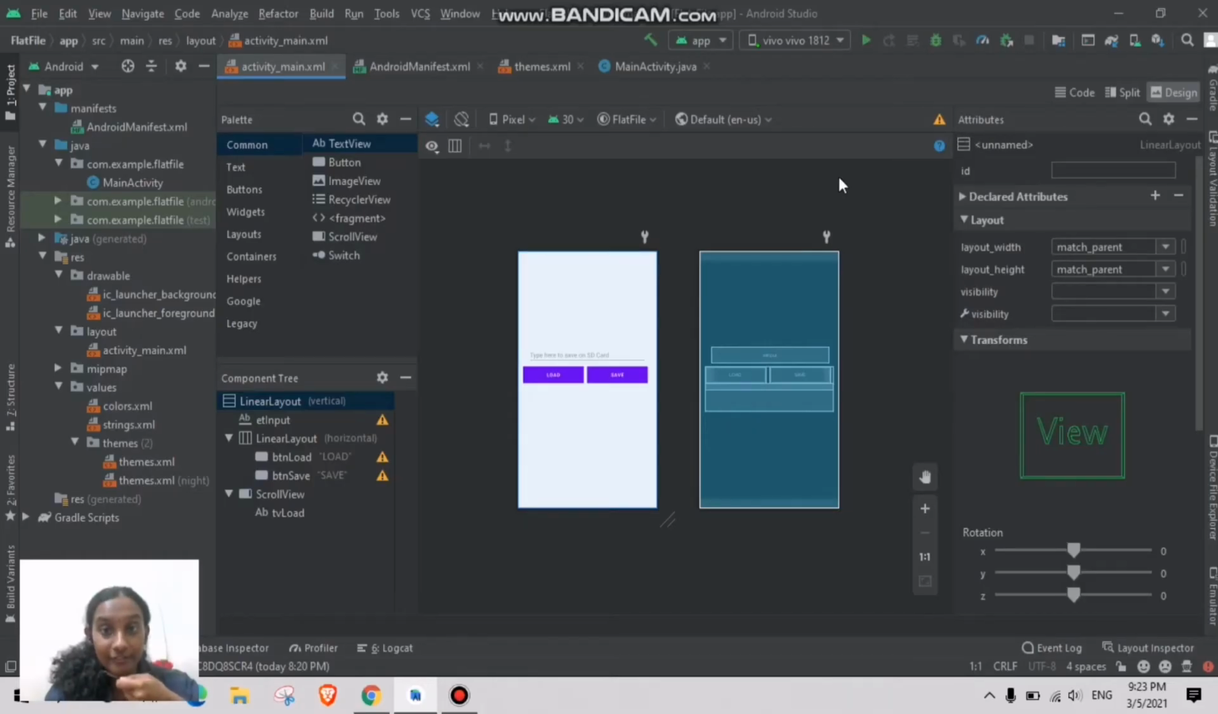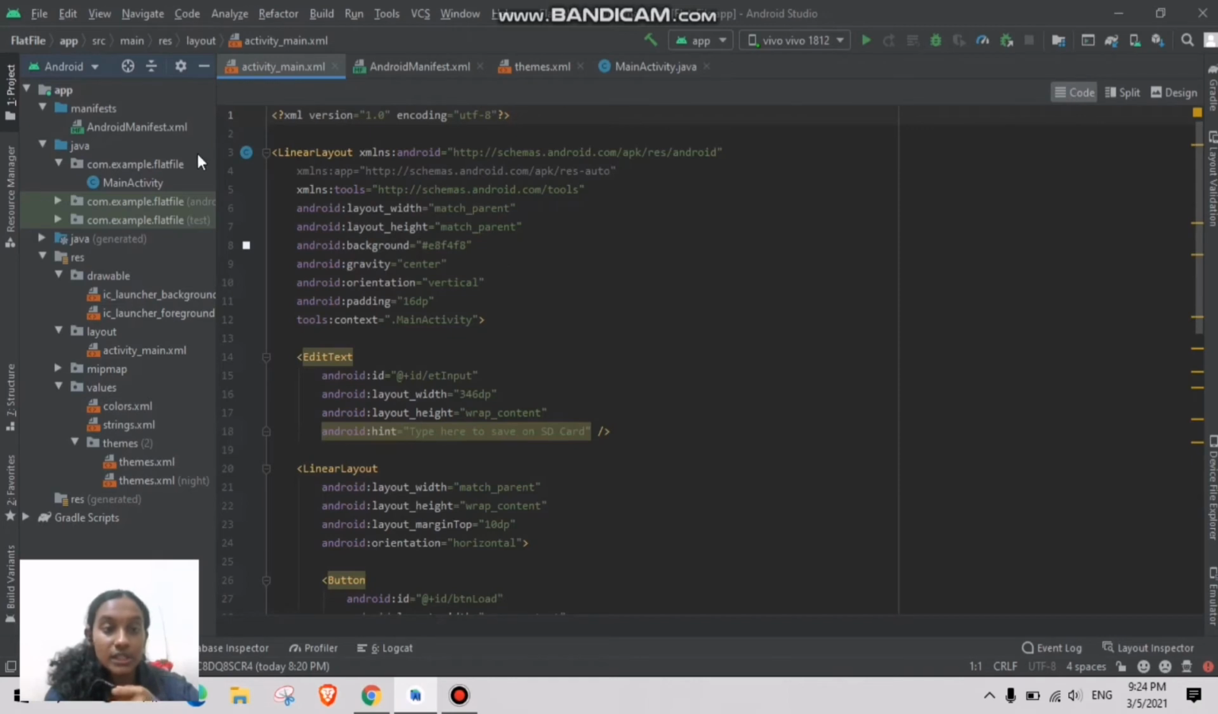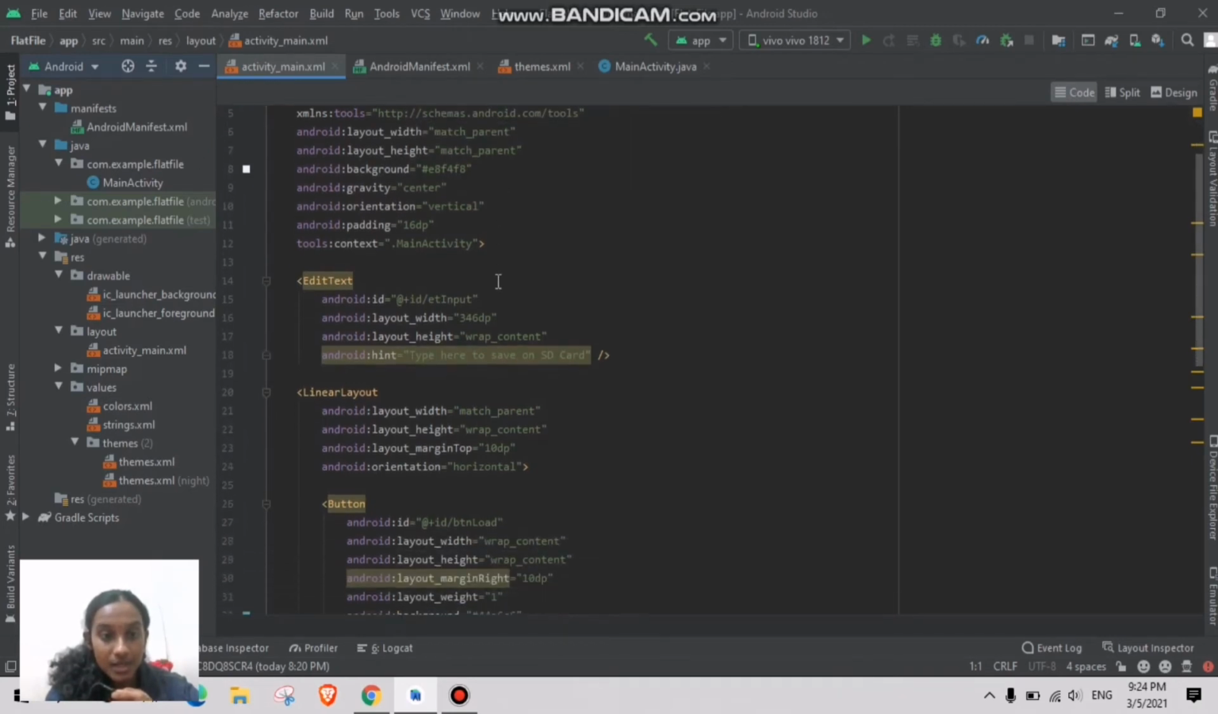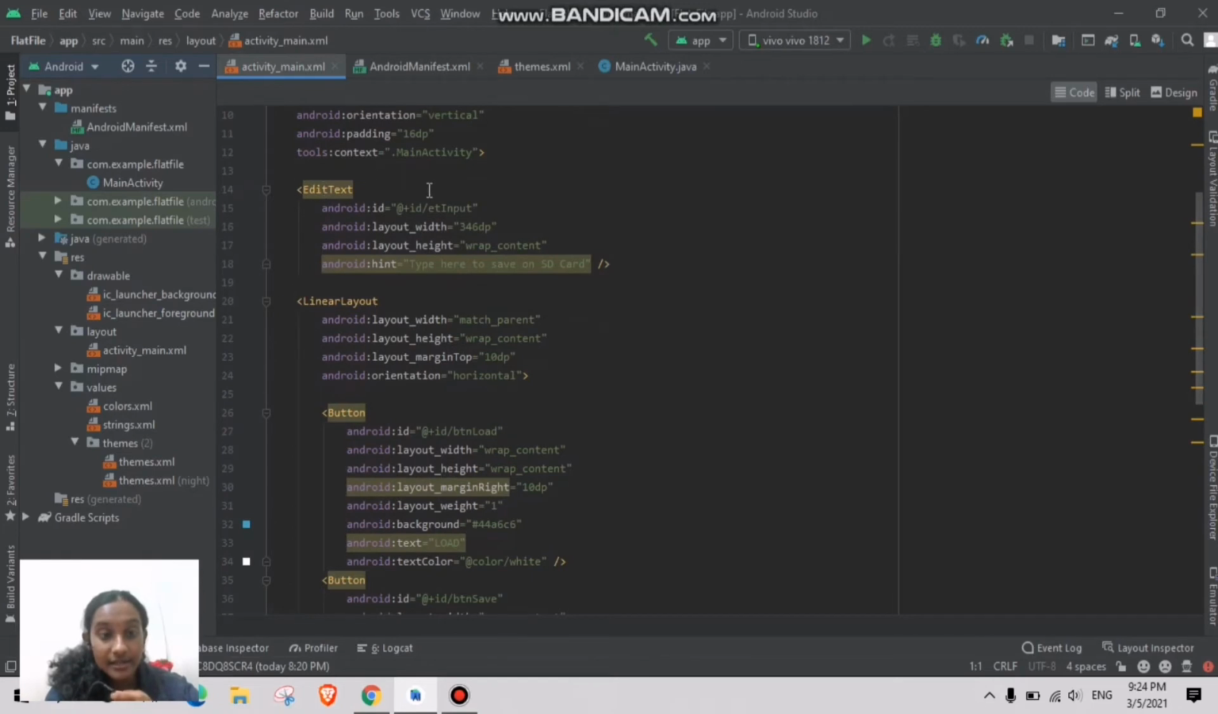Okay, so for the flat file application, first in the design interface we have one edit text, two buttons, and one text view. For the code, we use a linear layout and make the orientation vertical. Then we have the first edit text, we make the ID ET input, and the hint is "type here to save on SD card".